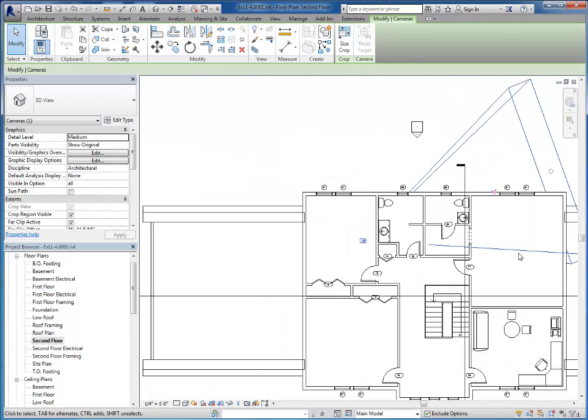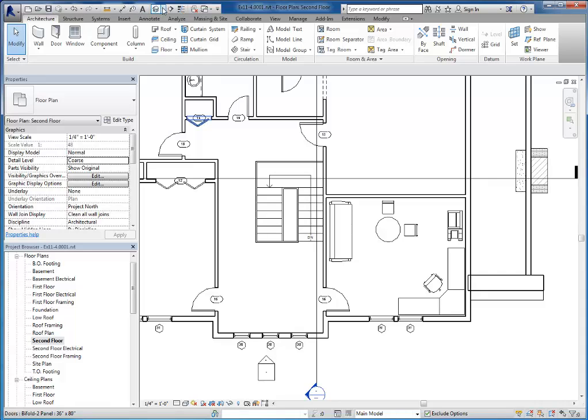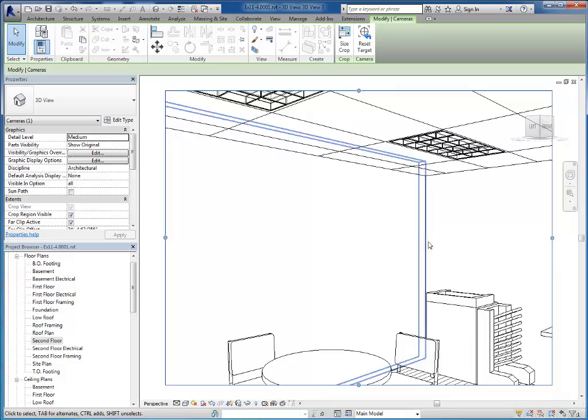If I go to the second floor, I've got this office in here. I'm going to create a camera in here as well, looking at the office.